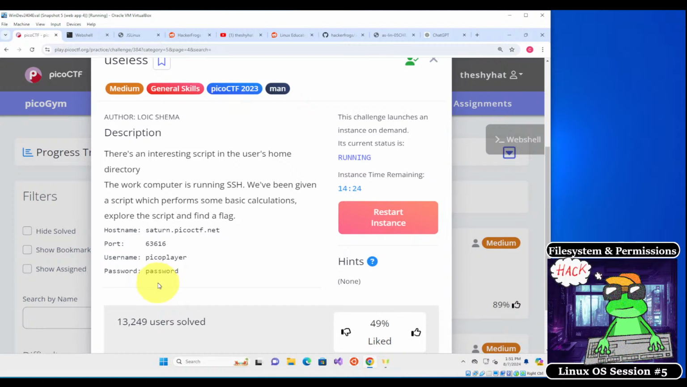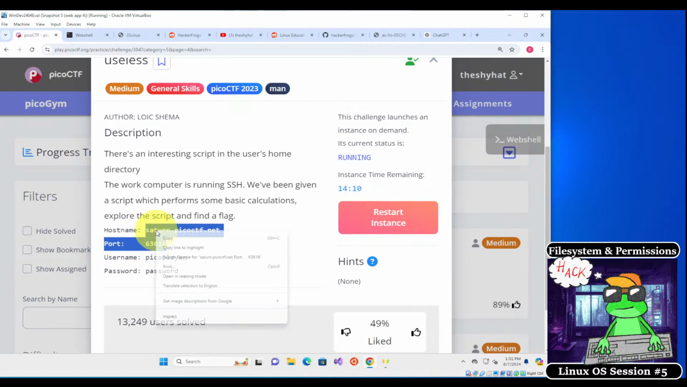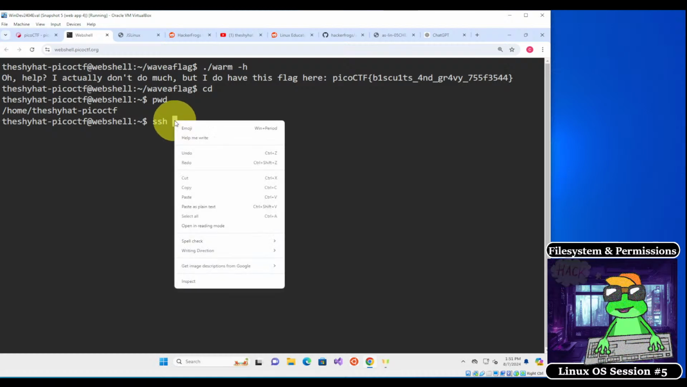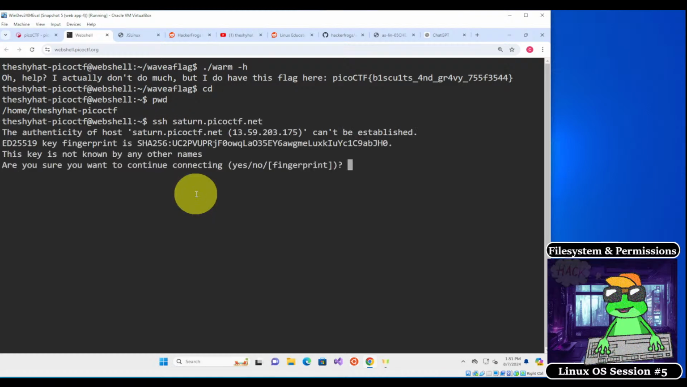If anybody remembers how to use the SSH program, first of all, highlight all this right here, from Saturn until the end of the port number, select copy, and then go over to your web shell. From here, type SSH, and then after that, paste in this info.